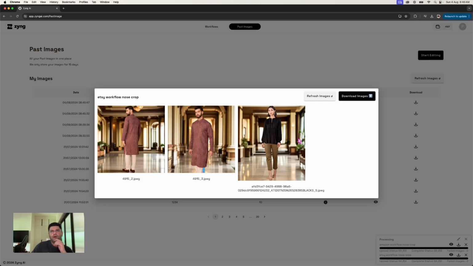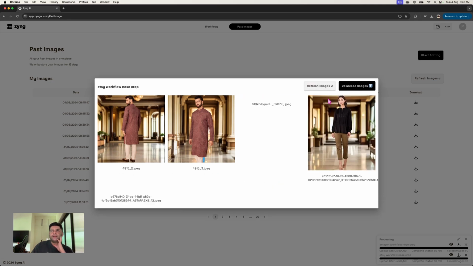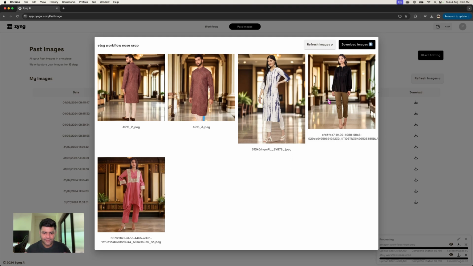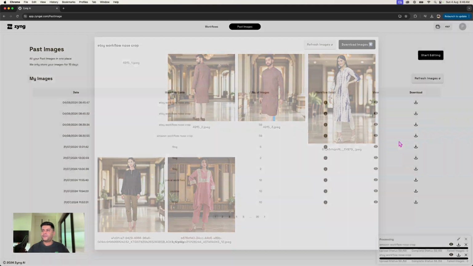The hotel lobby is in the background. The model is right here. And all of this is happening in combination, removing the background and generating the background at the same time. So this is the beauty of it, guys. This is where you're able to generate backgrounds.